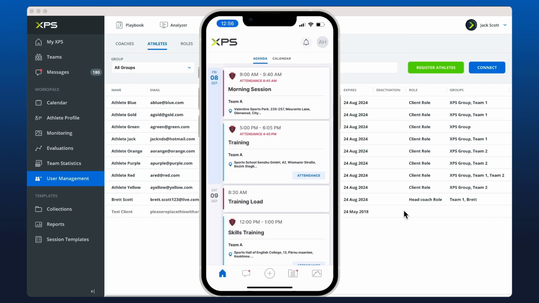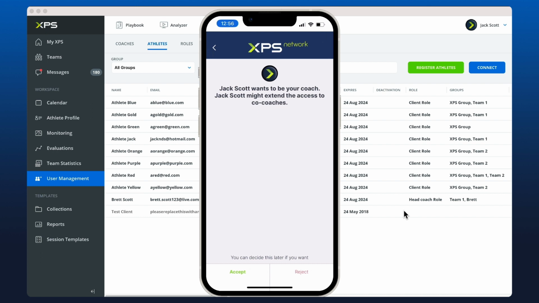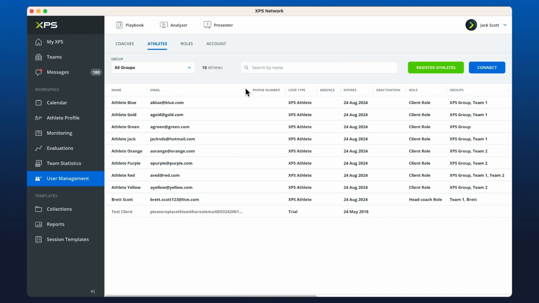Once this is done, the athlete will log in and they should receive an invitation on their phone, and they can decide to accept or reject the invitation. The same goes for a coach.